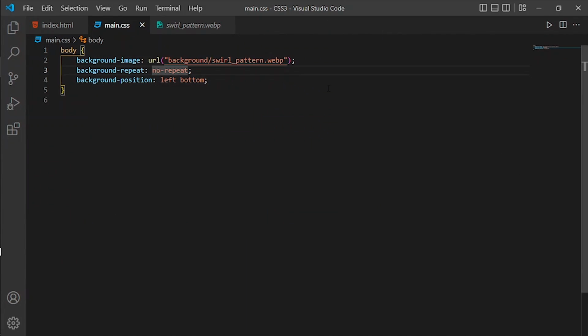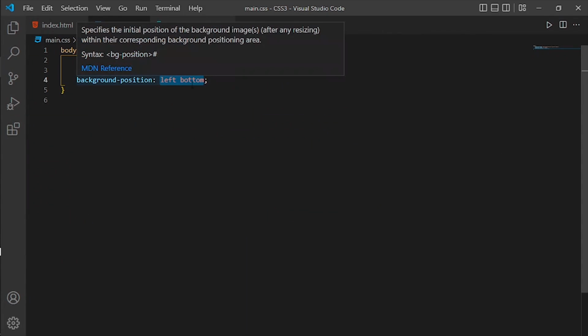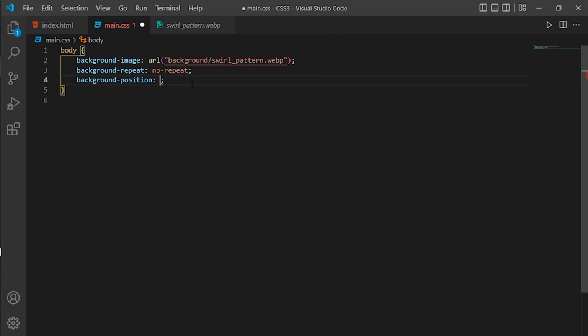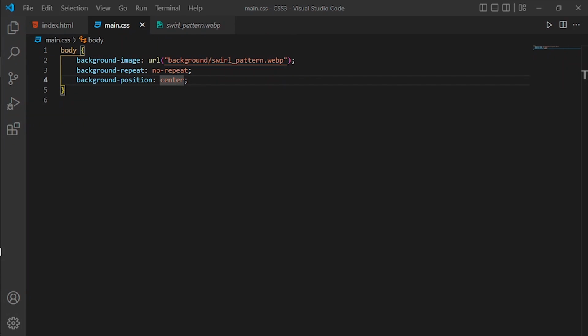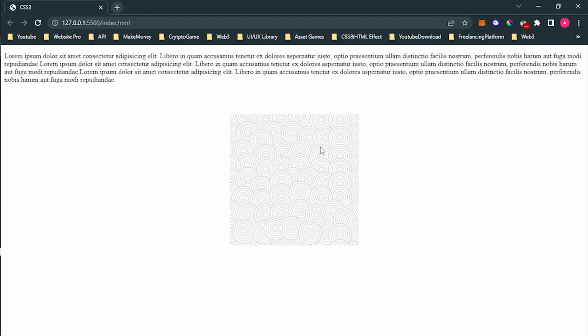Next, we will have some combination. As you can see, this is already some combination. If we just make it one like center, it will work too. Let's see it, and it is in the center of the website.